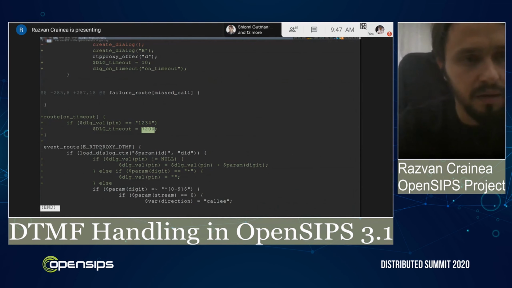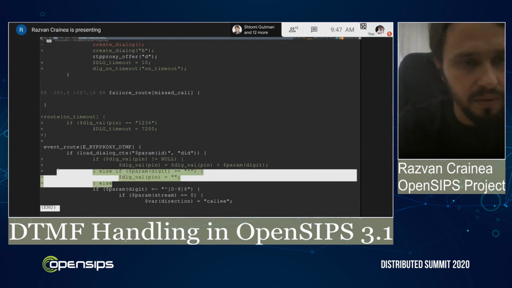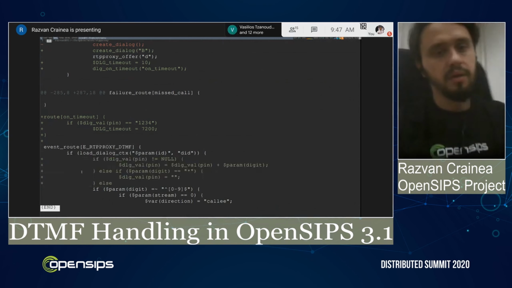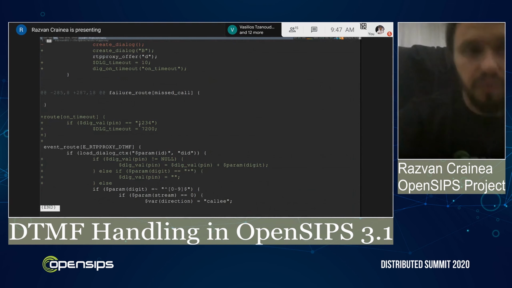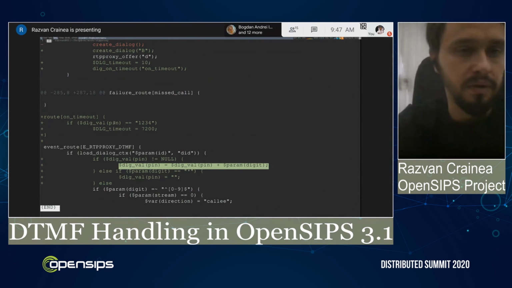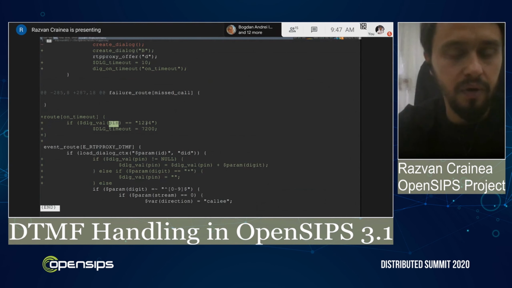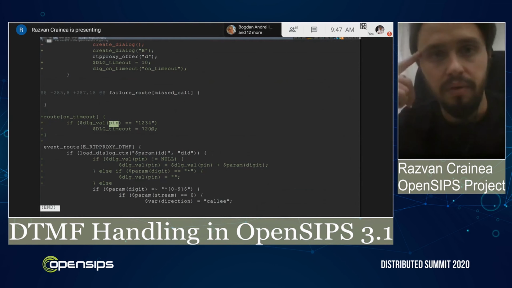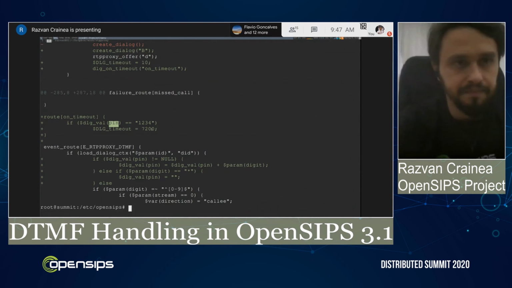And here in the RTPProxy DTMF route, I added the logic of accumulating the pin value. So all I have to do is first trigger star, and then all the digits after star will accumulate here. After this 10 seconds, if the pin is 1, 2, 3, 4, then the call would remain active, right? So let's see how this works.